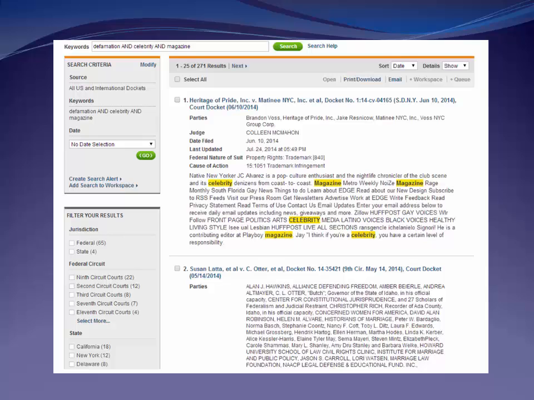So let's just assume for a minute I couldn't remember Tom Cruise's name. So I search for defamation and celebrity and magazine. Now I've returned 271 results, not so helpful. Another not so great feature of Bloomberg Dockets is there's no relevancy ranking for the search results. So the results are ranked from most recent to least recent, so that's not so helpful.